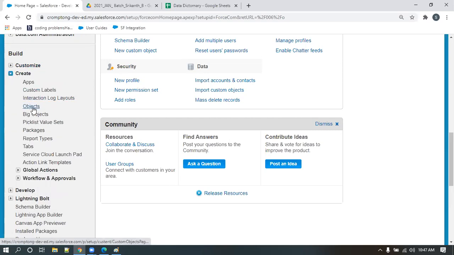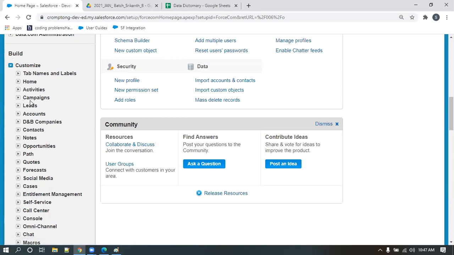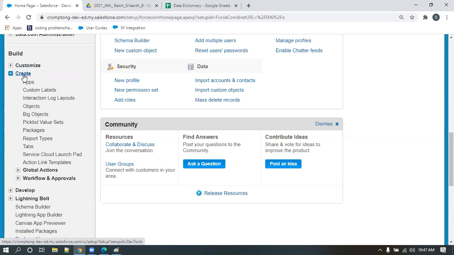See, when I open this customize, I can see campaigns, leads, accounts. Why are they given here? If I want to extend the account functionality, you come here and extend it. This is given by the Salesforce object. All standard objects will be available in customize, and all custom objects will be available in create under the object section.